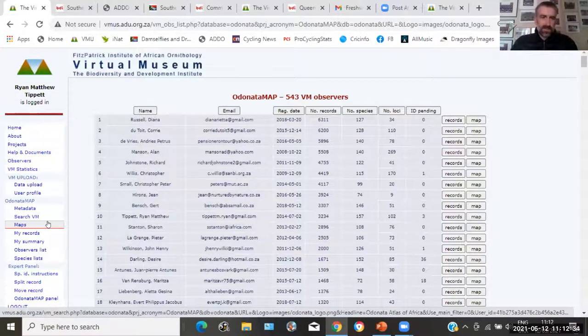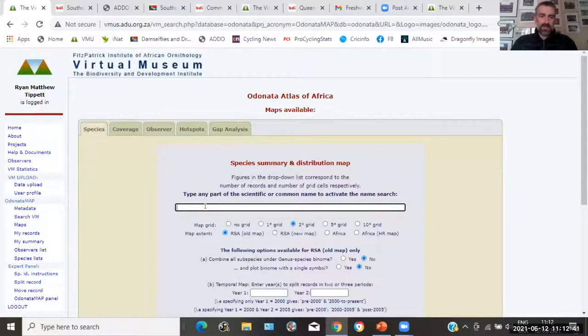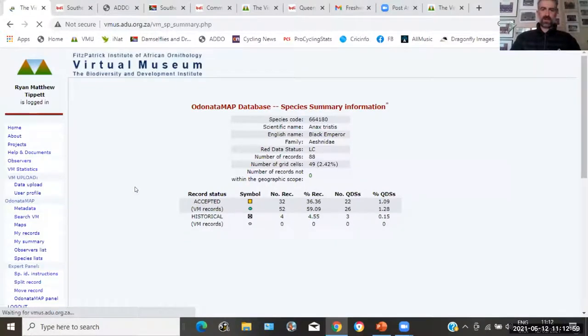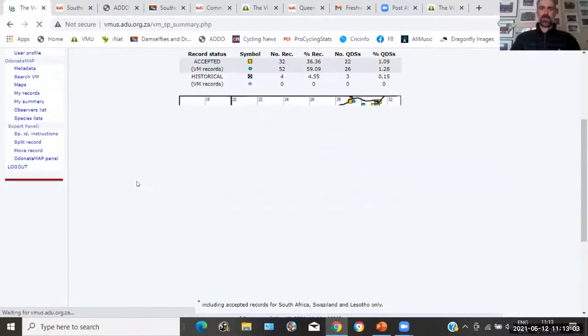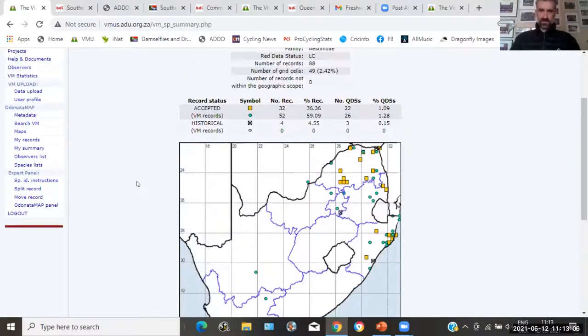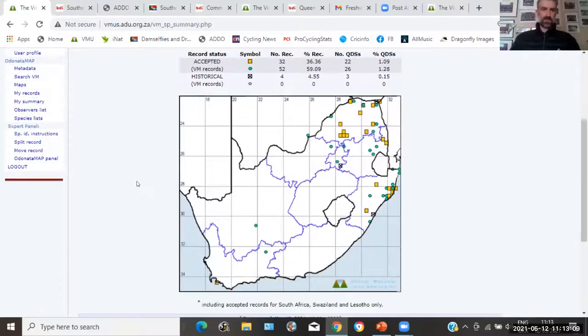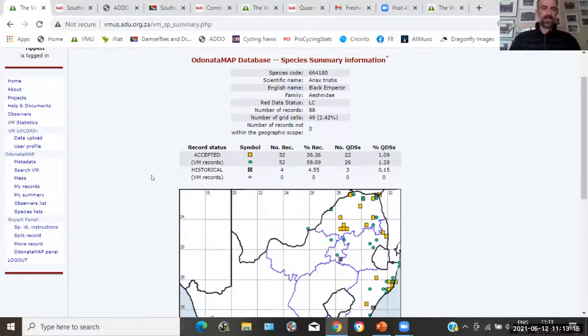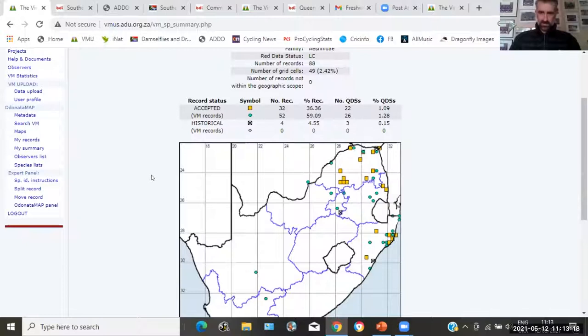Too many things for me to talk about in such a short time, but another example is maps. You can also access maps. Let's have a look here. If I look up the Black Emperor, for example, you can choose between the maps of South Africa or even Africa if you so wish, but I'm just going to go to the basic South African map, and you've got your maps and so on. So there's a lot of interesting uses for researchers right through to just any layman, any enthusiast that may want to find any information.